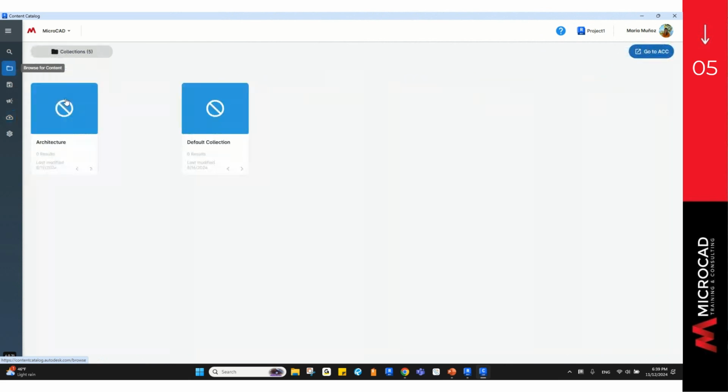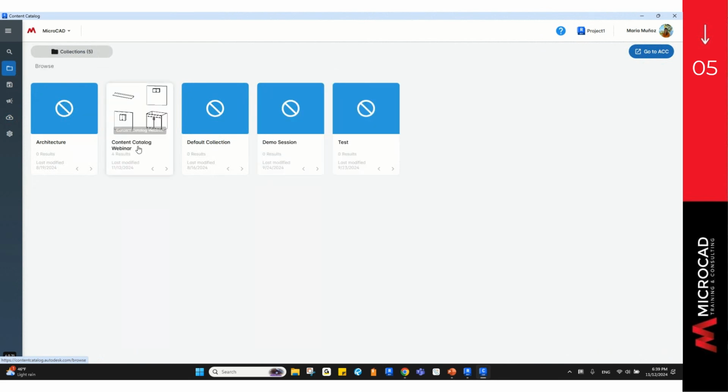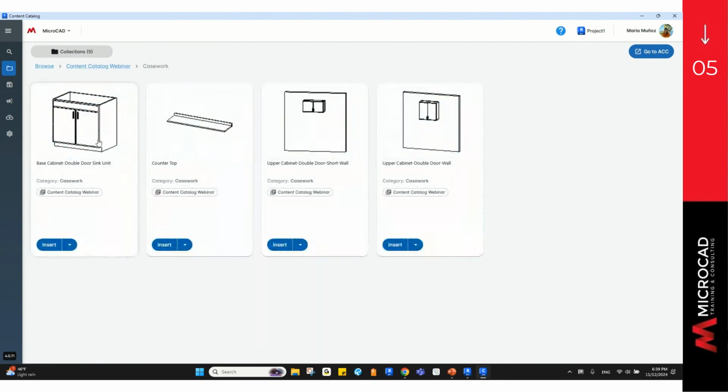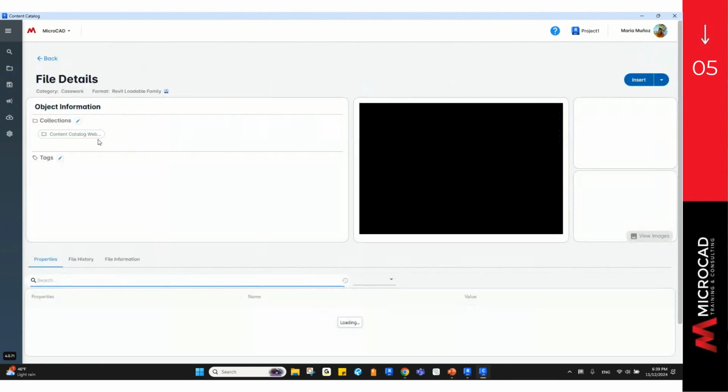Now I want to go to Browse Content. That way we will be able to take a more detailed look at the families that we already uploaded. So as you can see, I'm going to select the content catalog and casework files and click on the first family. Over here, we will be able to find a lot of details from that family that we have uploaded.